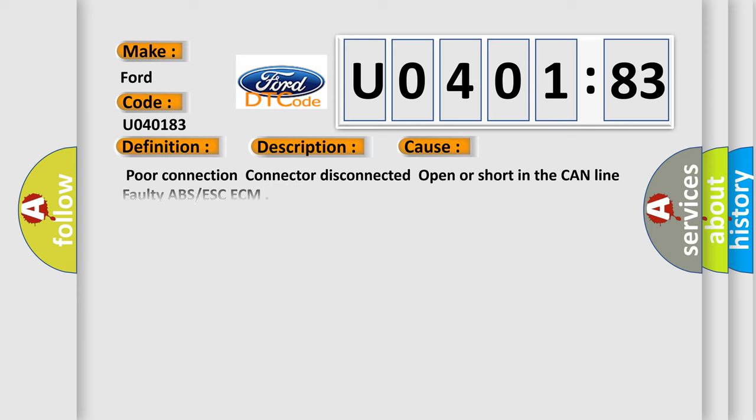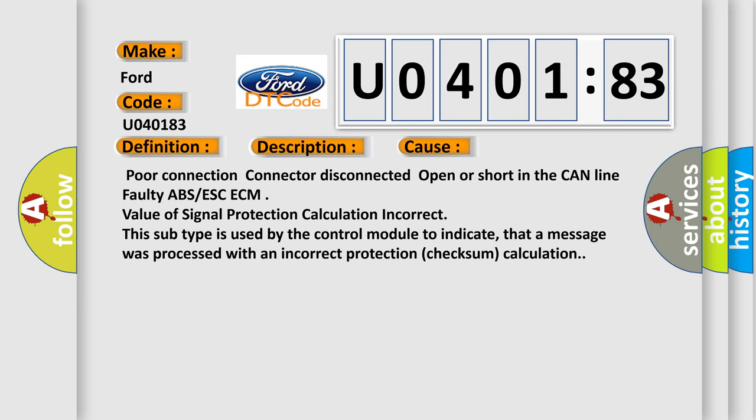This diagnostic error occurs most often in these cases: poor connection, connector disconnected, open or short in the CAN line, faulty ABS or ESC ECM, value of signal protection calculation incorrect. This subtype is used by the control module to indicate that a message was processed with an incorrect protection checksum calculation.